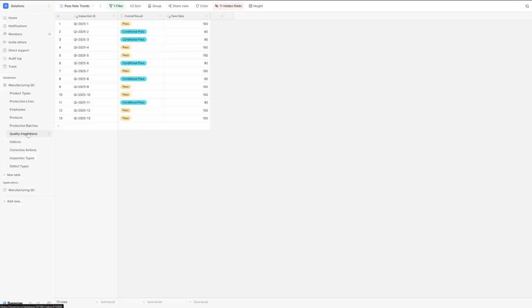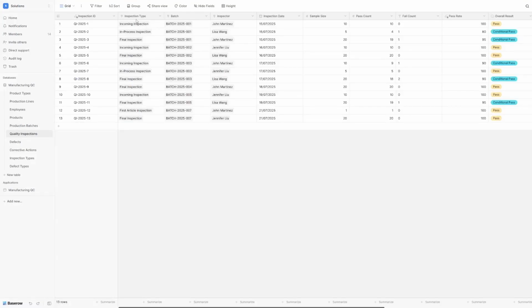Every batch has quality inspections, which come from this table, which also has different types of inspection, from incoming inspections to in-process inspections and final inspection, with the pass rate automatically being calculated. As you can see, this batch has achieved a 100% quality score.